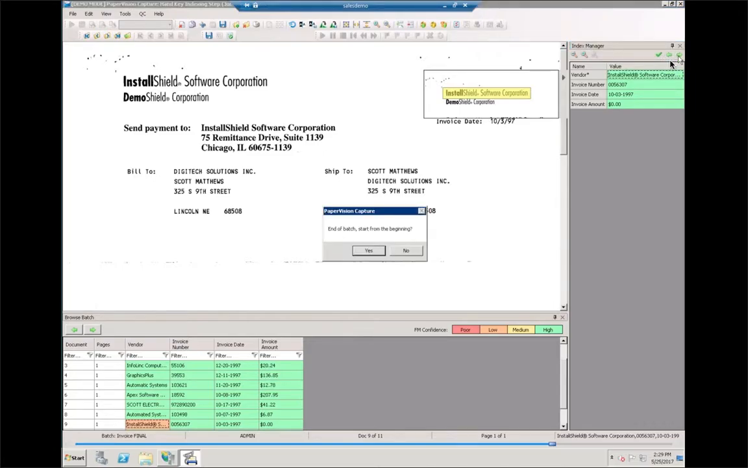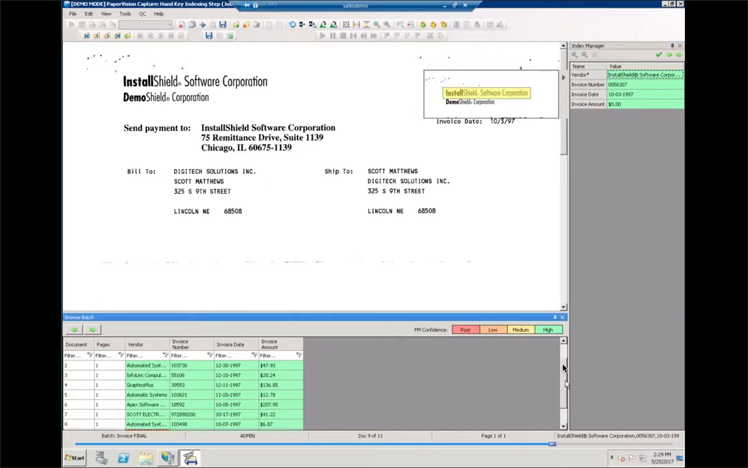So here, we're at the end of the batch. It will want us to go back to the beginning in case we skipped over one of the low confidence fields. So you hit yes, and it takes a second to process. And now you can see that all your fields are green. And you did it in a fraction of the time with 100% accuracy, no manual data errors. And the last step is to just submit the batch.